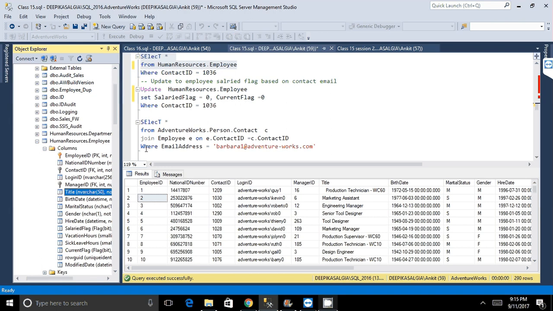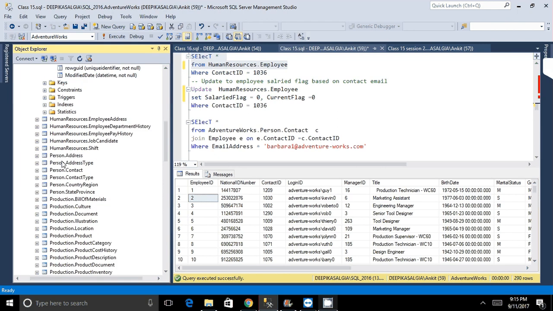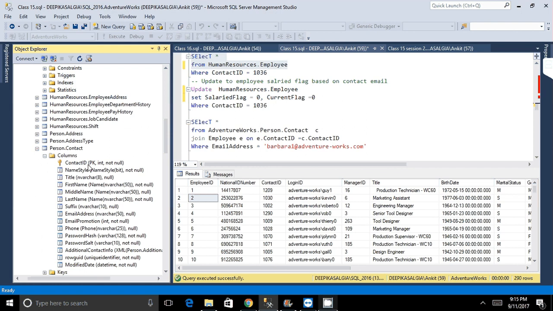Person.contact, right? Thank you. So what are you going to use? If I go to person.contact, what am I going to use? Do I have the employee ID in here? I don't have. Contact ID, yes. Good. So what are you going to do? How are you going to find out the contact ID for that person? By a name? So you're doing it correct.